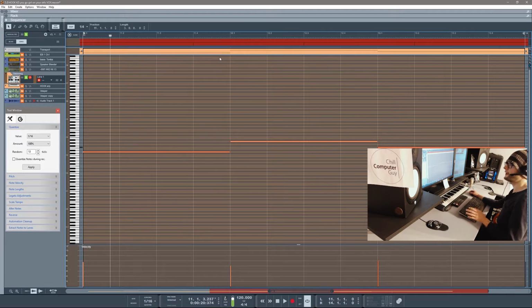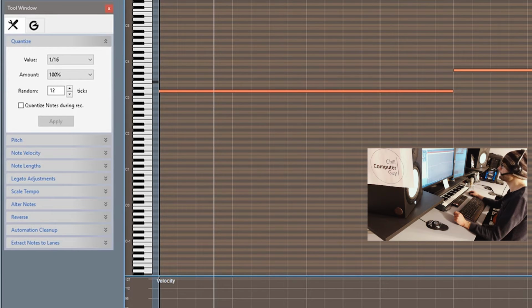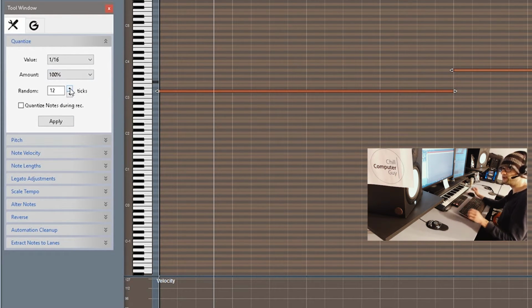Okay, so first off, I'm going to explain Quantize, pretty much self-explanatory. Whatever notes you have selected via lassoing or hitting Control A to select all notes, when you hit the apply button, they will be quantized to whatever this value is. Now you can also do a percent of that value, and then you can also do ticks. Ticks is something I really highly recommend. What that will do is slightly make your notes not start exactly on the grid, it will basically dequantize your notes by a very, very small amount. And by doing that, you really give your notes a more human feel.